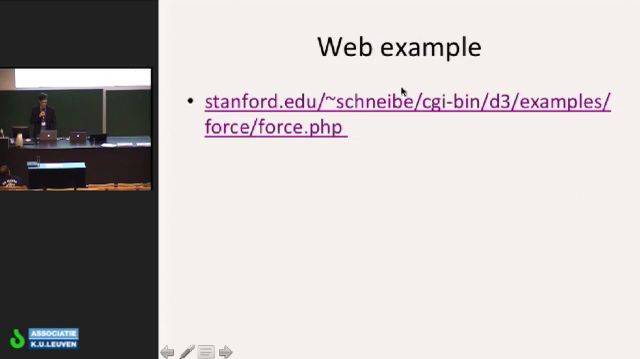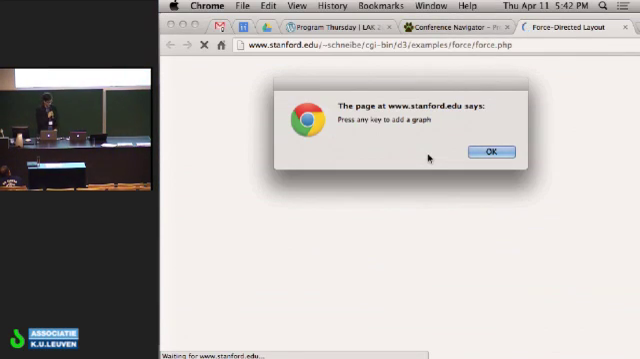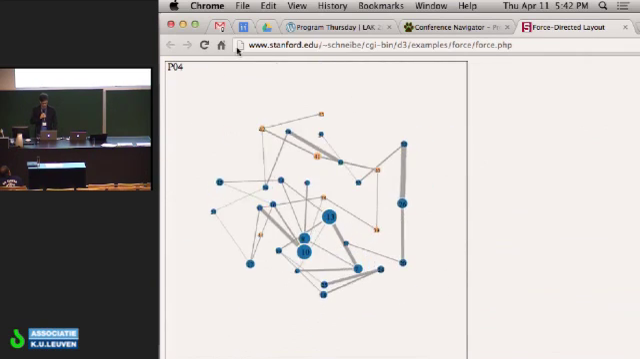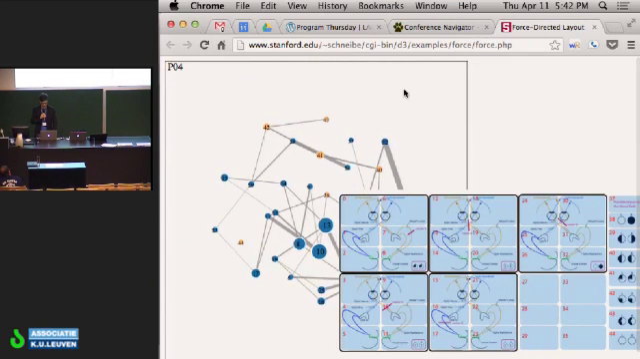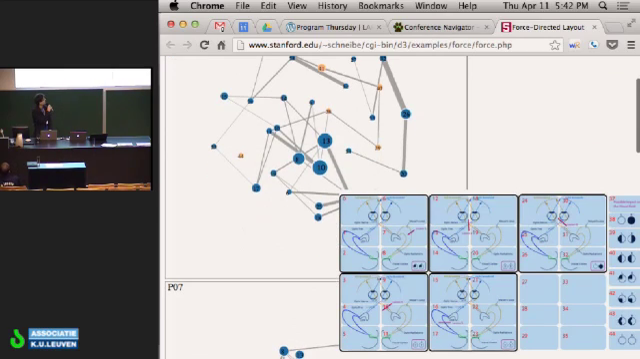I also built a simple web tool to do some data analysis, if that's going to work. Yeah, the resolution is not that great.